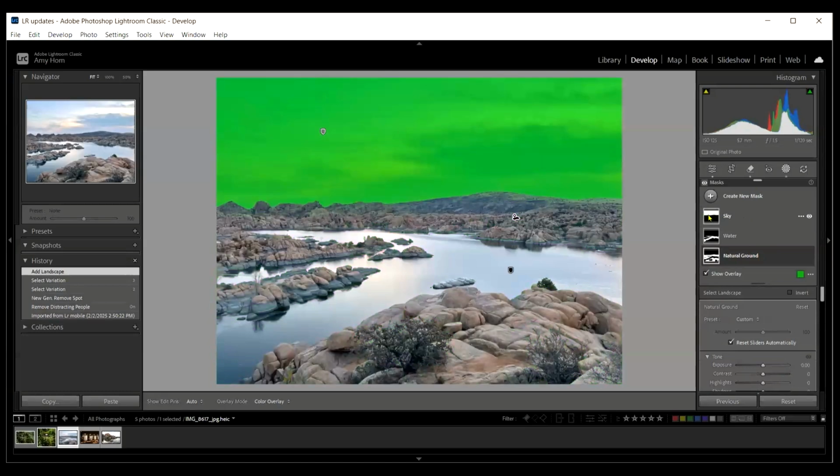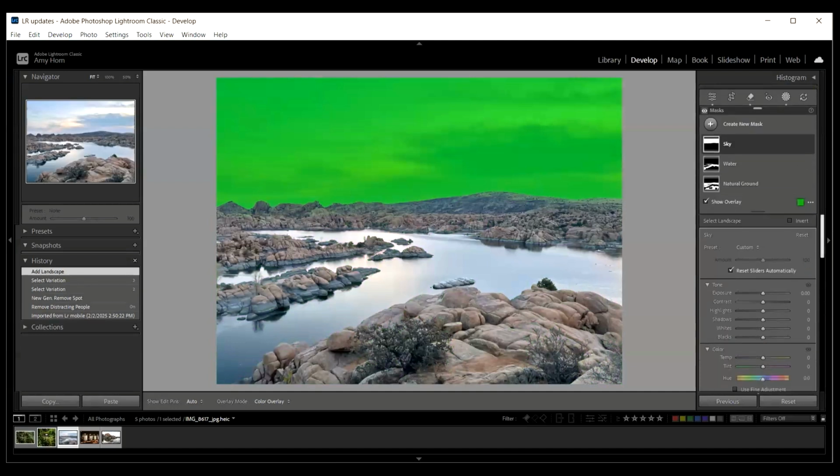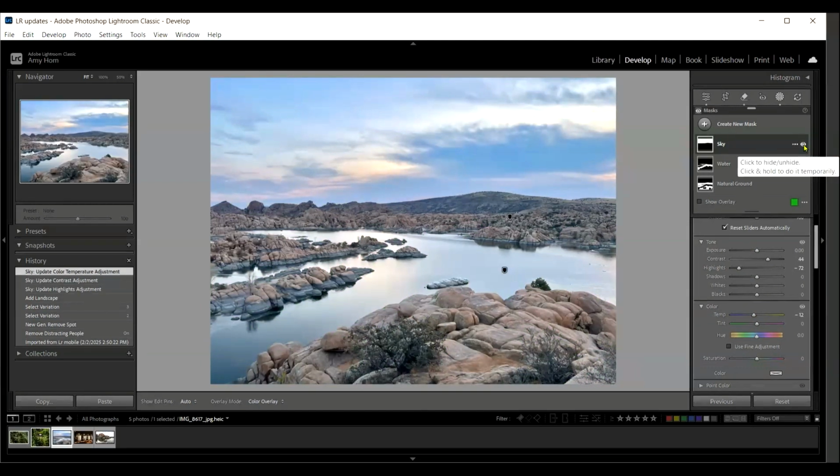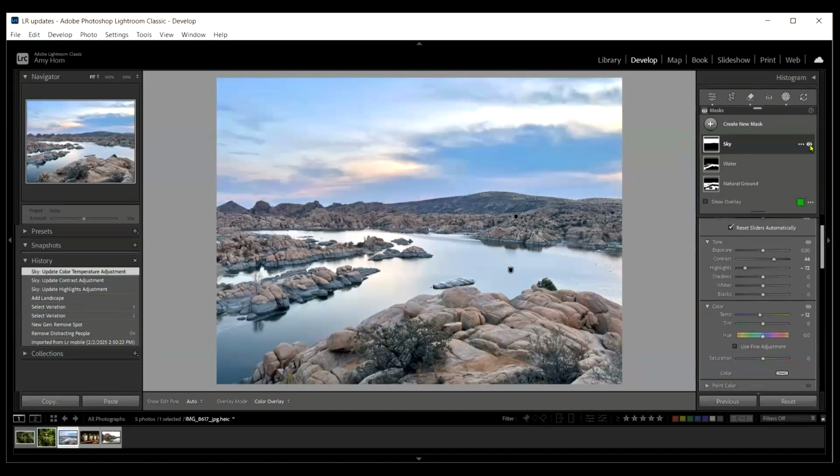So I can start off with the sky mask, selected the sky mask, and let me just minimize my histogram here. And I'm going to go ahead and start off maybe decreasing the highlights, increasing contrast a little bit, and maybe even add some color temperature, do something kind of different there. I can, of course, hit the eyeball on that mask to see the before and after. Probably went a little too far with the temperature, so we'll bring that back some.